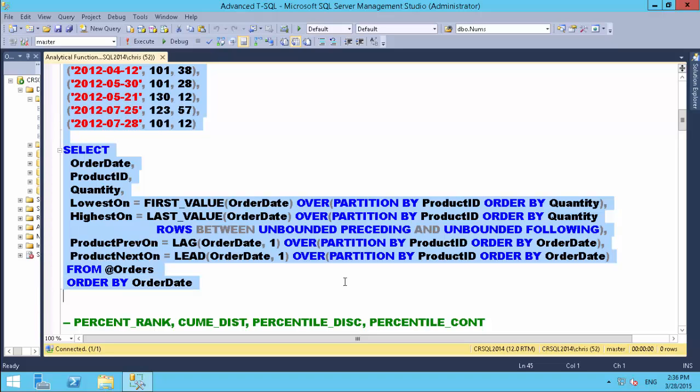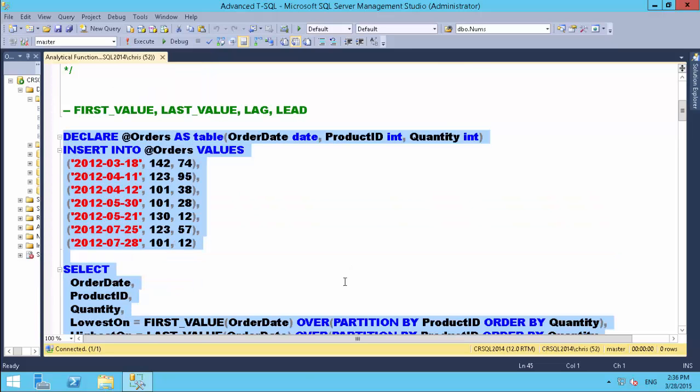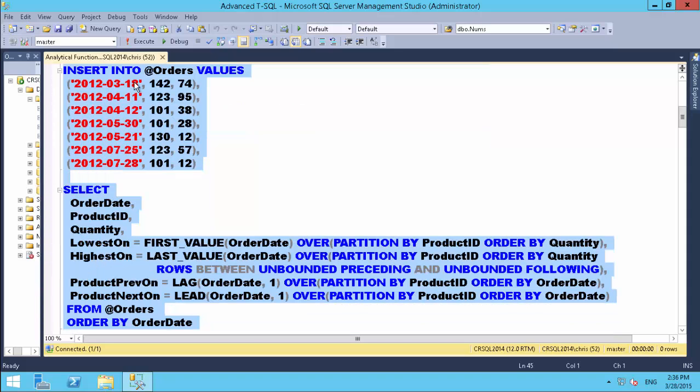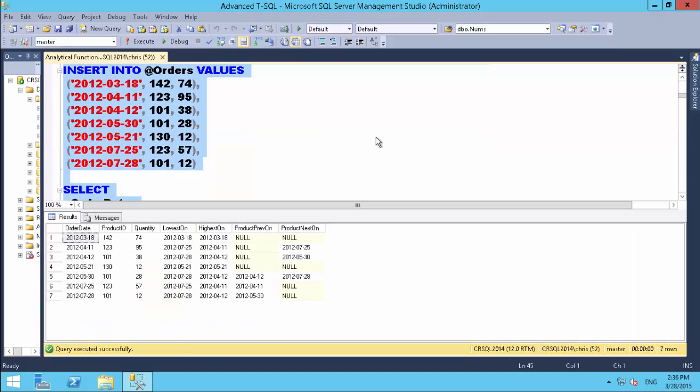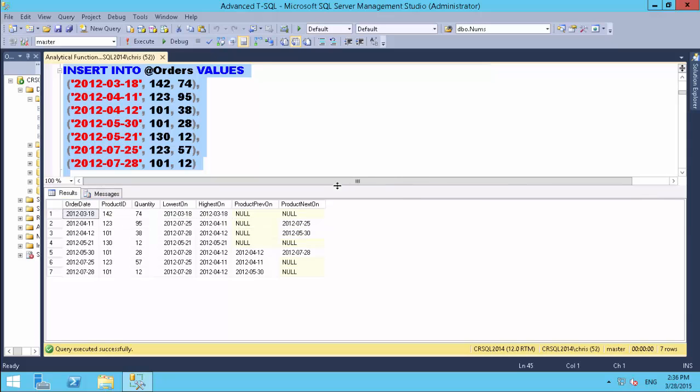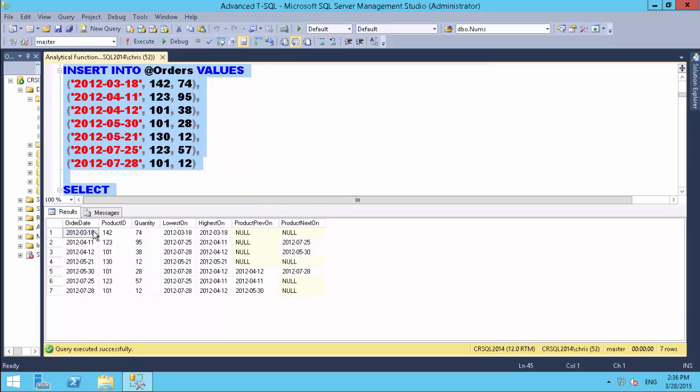and overall we are sorting it. Now if you look at this particular query here, we've got the same product which appears multiple times. You see 123 here is twice. We can also see that we do have 101, 101, 101. Now let me just show you these results, and you will be able to most probably interpret what your query actually did. Now the order date is here, the product ID is here, the quantity is here, the lowest on.